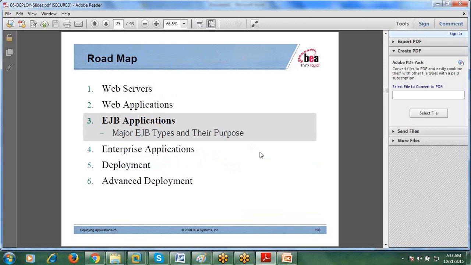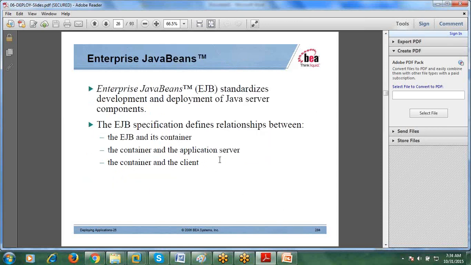Let us see the next application type, EJB. What are EJB applications and what types of EJBs are there? EJB is Enterprise Java Beans, which are the components written in Java. Generally, EJB defines the relationships between the EJB and its container, the EJB container and the application server, and the container and the client. All these relationships are defined by Enterprise Java Beans.